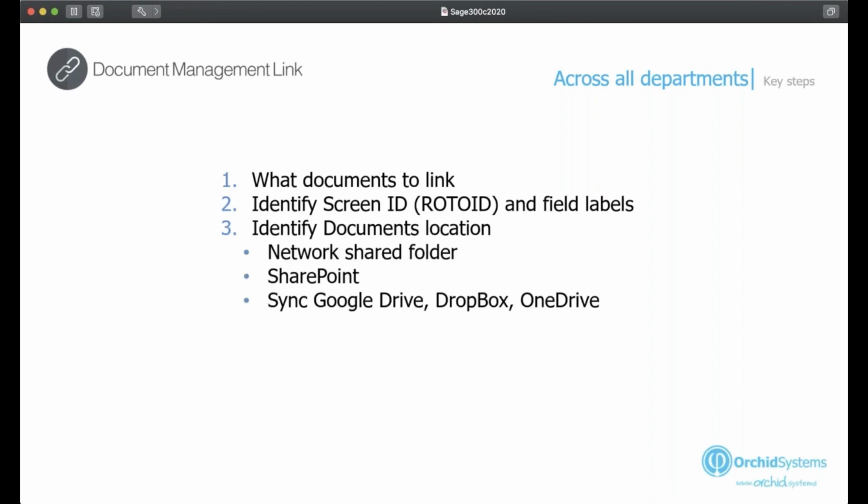Confirm where they're going to be saved, either a network shared folder, which can be on a file server as part of the same network where Sage is running, or a synced server like sync with Google Drive or Dropbox or OneDrive, or in SharePoint, in which case you can use the SharePoint security and workflow to build on your document management system. Then we configure Document Management Link in IAM options, the way we've looked at for AP transactions, and then we can test.